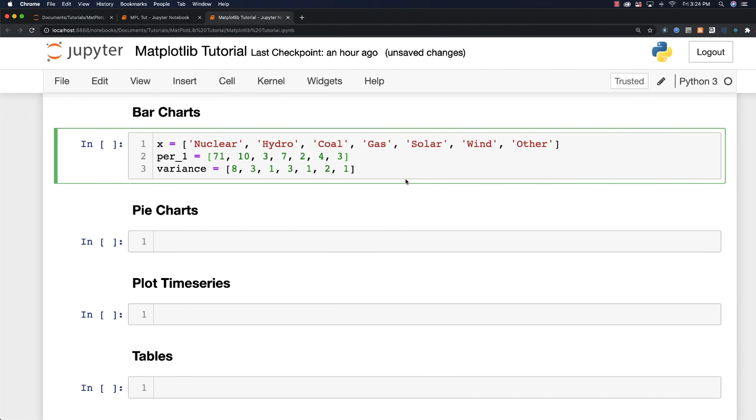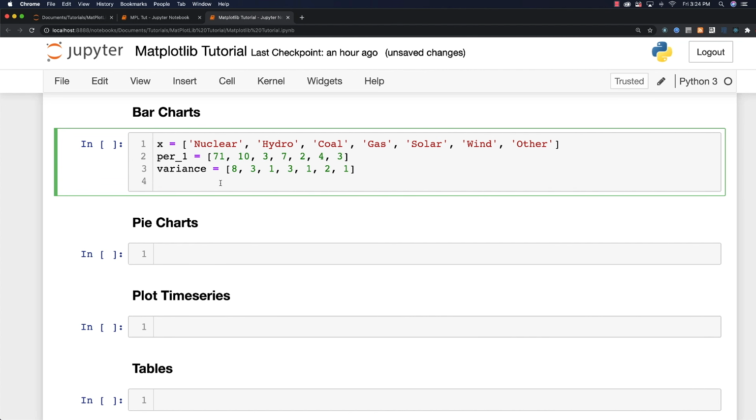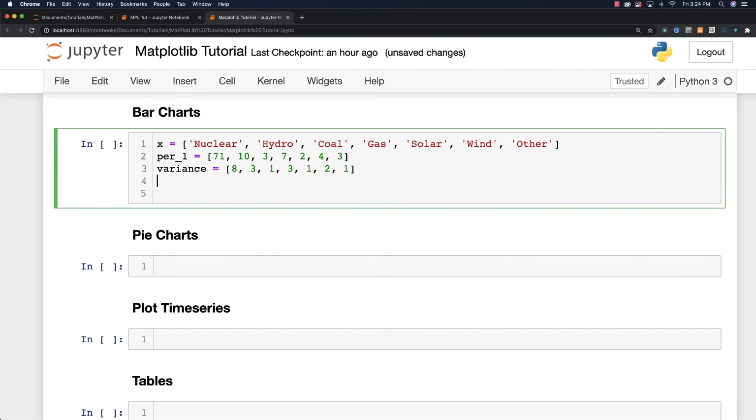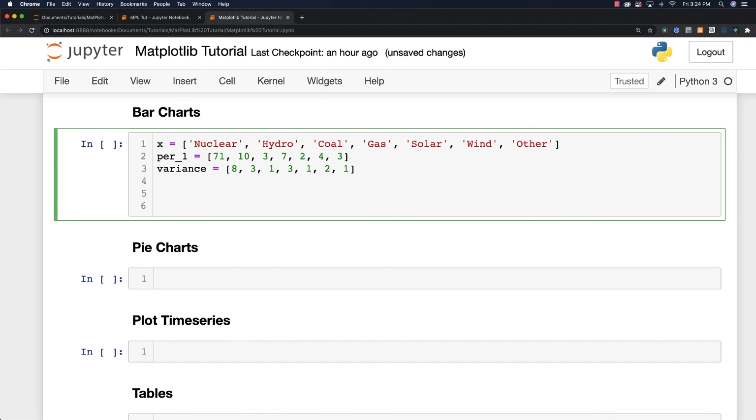Okay, so for our bar chart and the next example, what I want to do is go through the percentages of how France gets its electricity. So 71% comes from nuclear, 10% from hydro, and so forth and so on. And also we're going to have the variance per year on top of that. And I'm going to show you a neat little bar chart that represents all that.